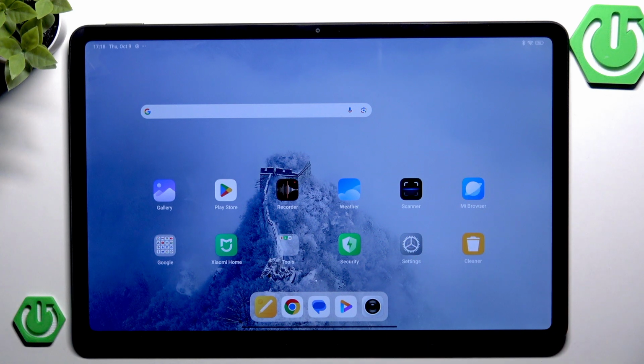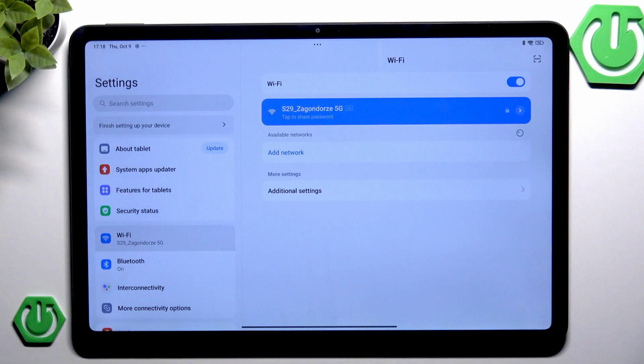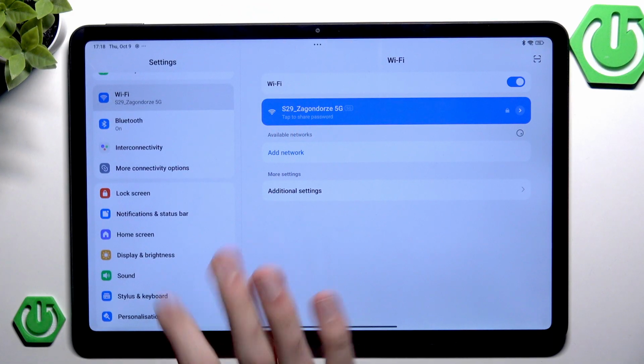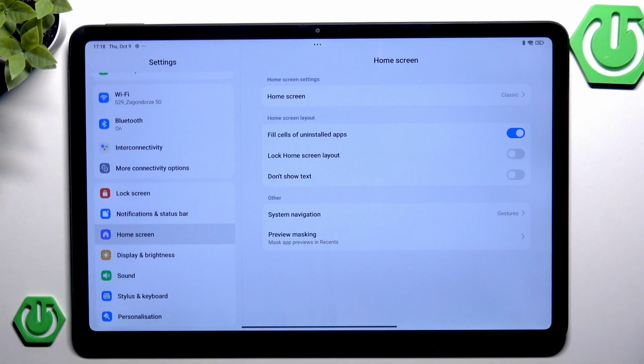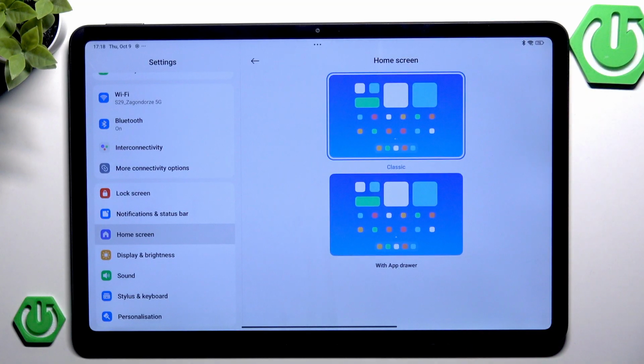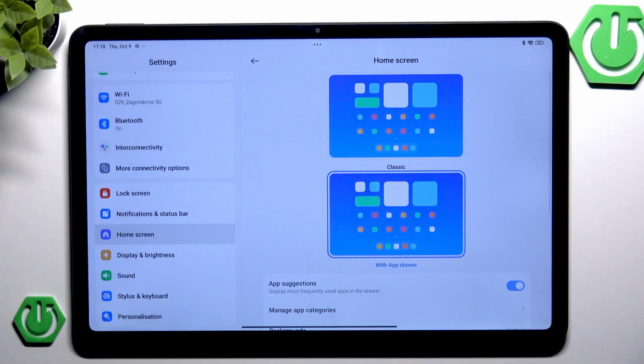So let's go into the settings. In the settings we want to scroll a little bit down and enter home screen. And right at the top we have home screen settings, and currently we have classic home screen, so we can click it and we can just switch to app drawer.